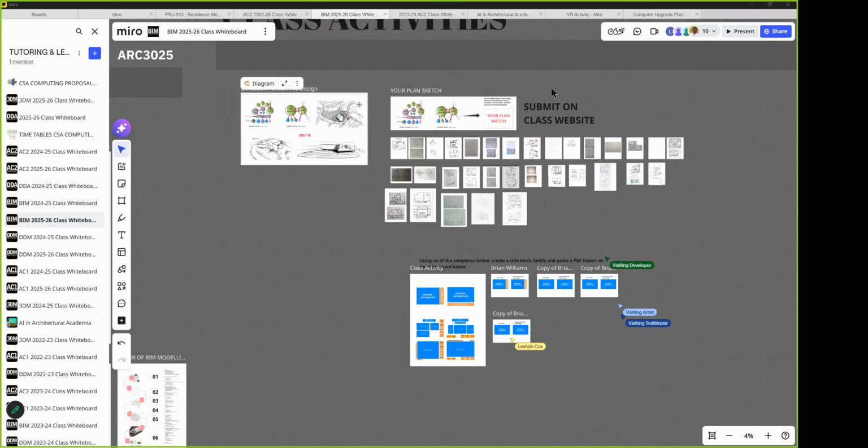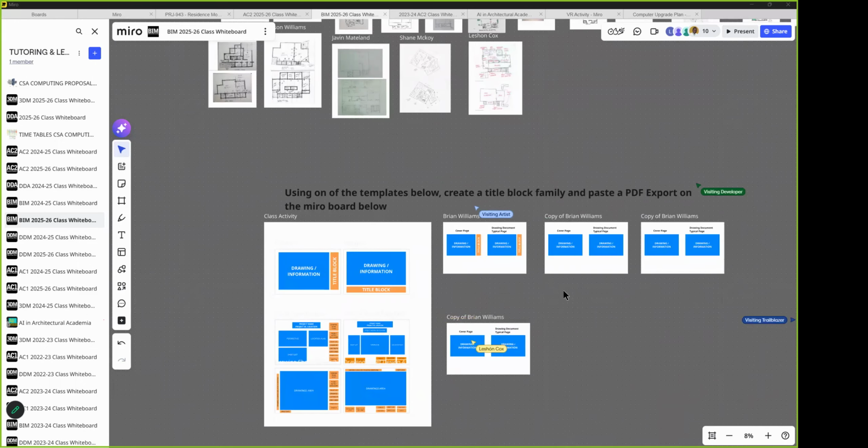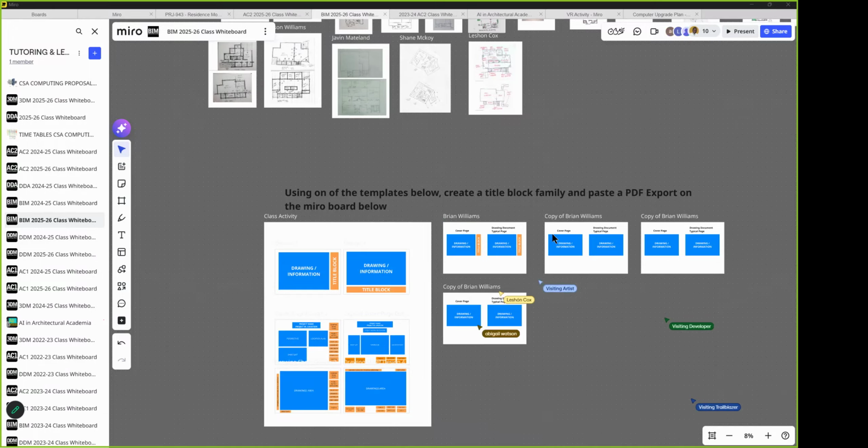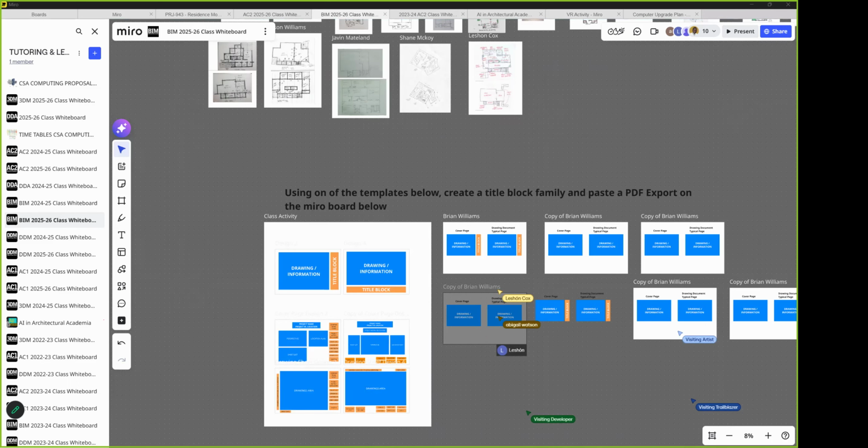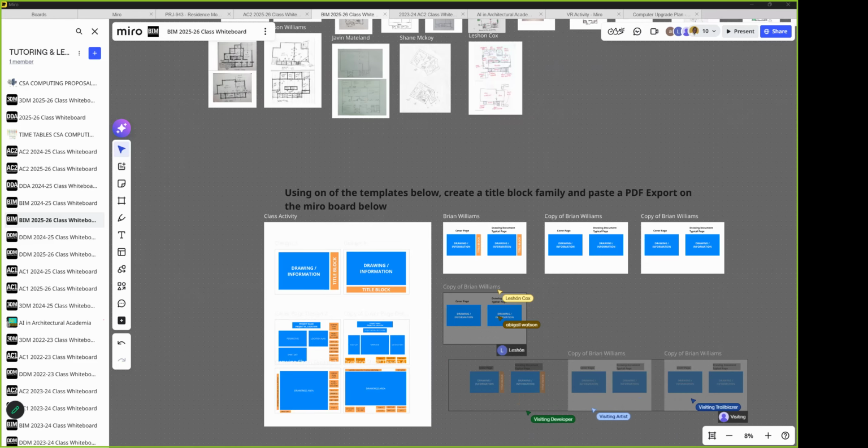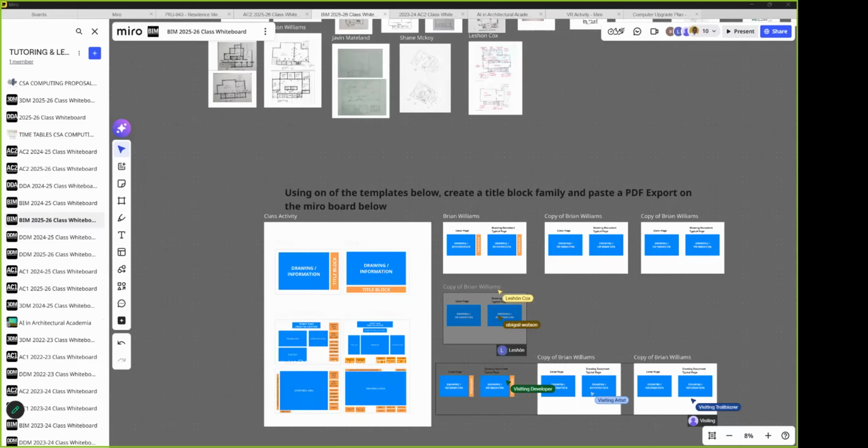All right, for those of you who are just joining, we're going to do a class activity today where we'll create a title sheet in Revit. We're going to do it right here in class, and you're going to submit it. And then, as usual, when I leave, I'm going to close the mirror board. So we need to do this in class, preferably, in order to participate.